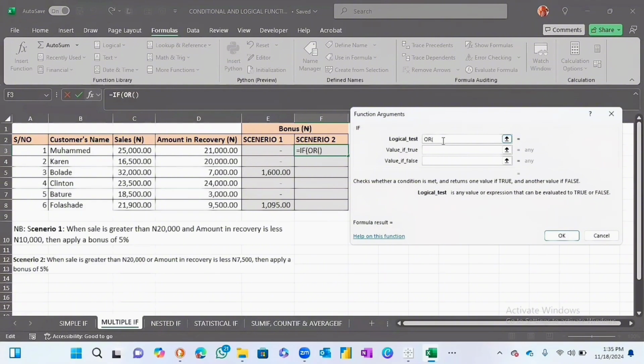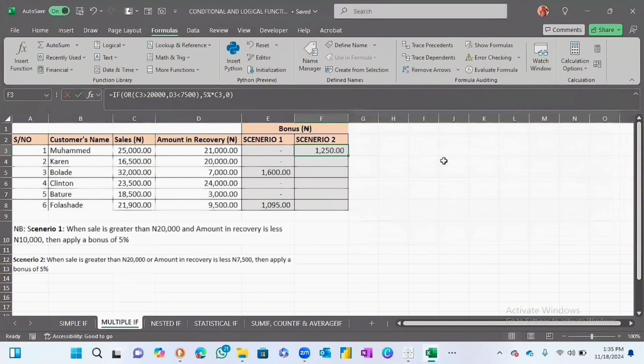So we have OR. The first condition is that sales is greater than 20,000. So Mohammed's sales, is it greater than 20,000? Or is his amount in recovery less than 7,500? So if you meet any of these conditions, what do you want it to return? 5%. Apply 5% of the sales as our bonus. If not, return 0. Let's see what it gives us.